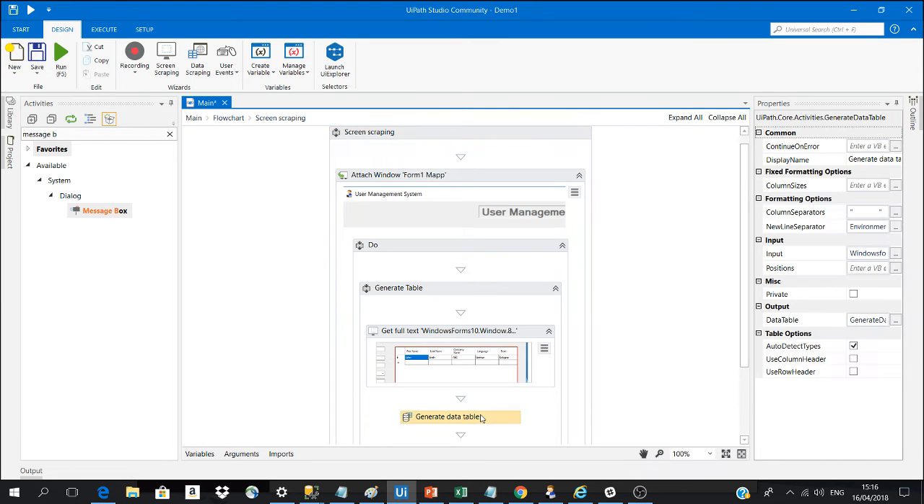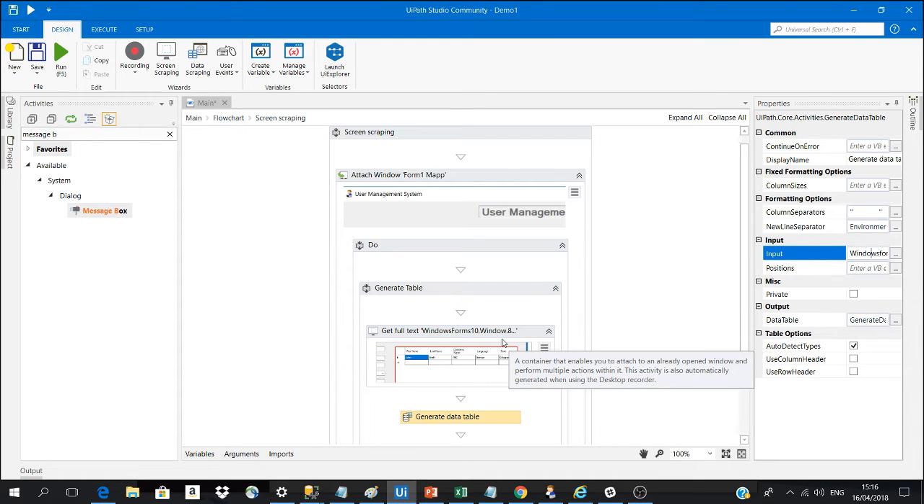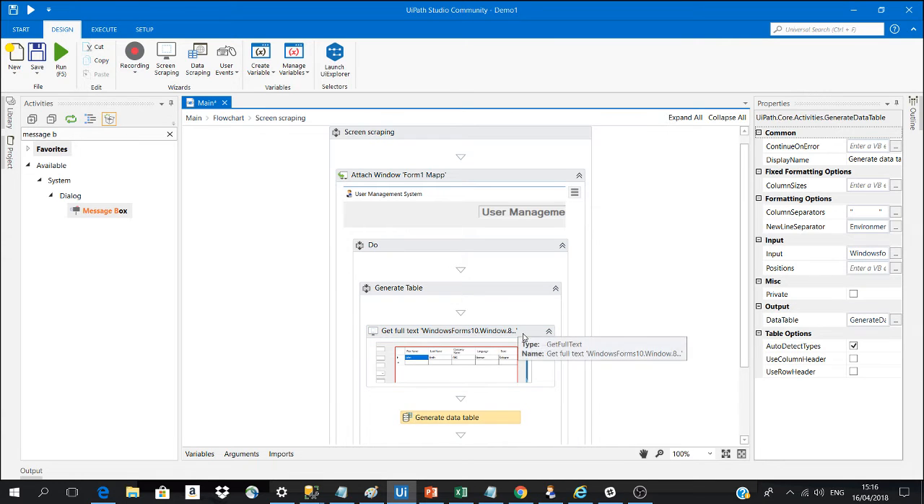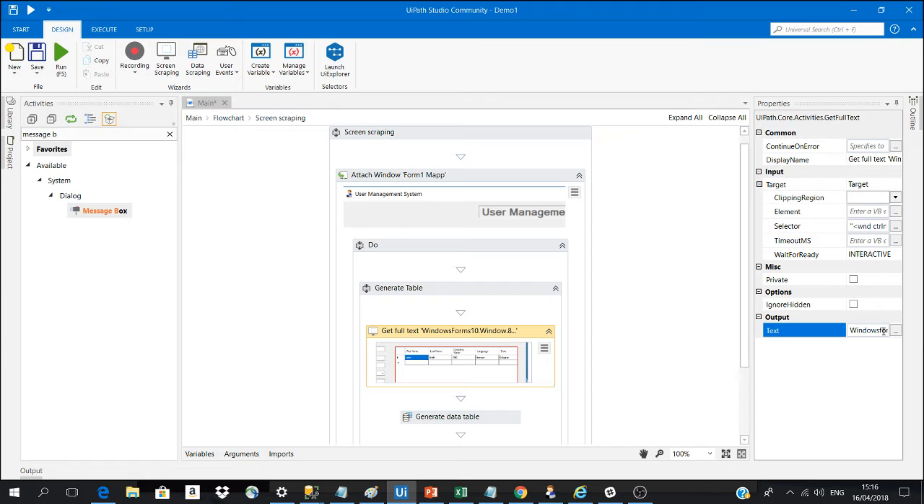If you check this activity, it just generates the data table. Its input would be here. You need to provide the input. This is a string format, and this string would have been generated from this activity. So the output of this activity will be the input for this activity. So let's see.